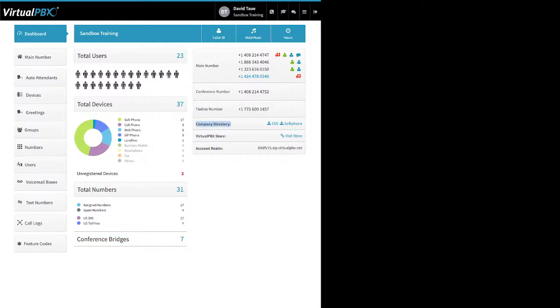All right, next up we have the company directory. There's 2 links here, one for CSV and one for softphone. The CSV, basically you download it, open it up with a spreadsheet program, and it'll have your staff members, their names, their extensions, and their devices. So in case people like that, they have that document handy.